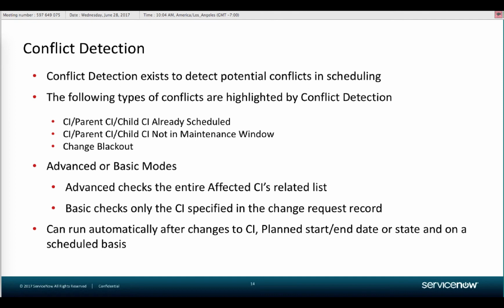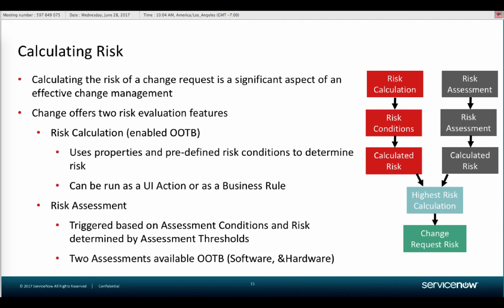And the final type of conflict that will be raised is if the change is being scheduled within a blackout window. And again, blackout windows are very similar to maintenance windows in the sense that it's a schedule that's defined right within the change management application. Conflict detection can run automatically as the changes are made to these three key fields that I identified. It can also be initiated manually or on a scheduled basis.